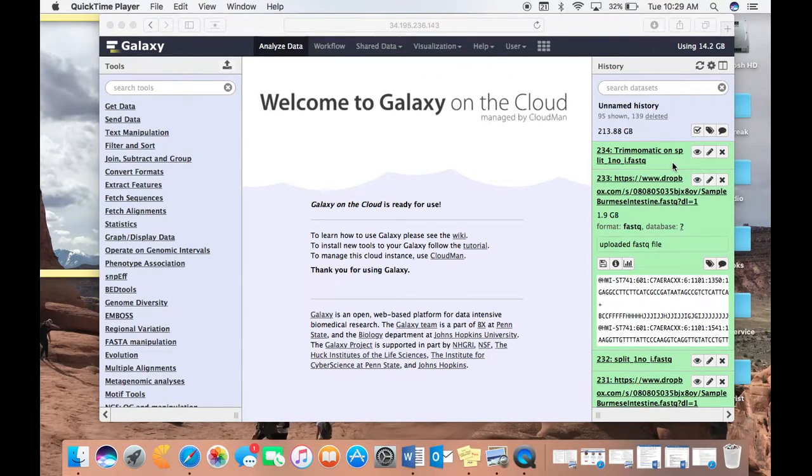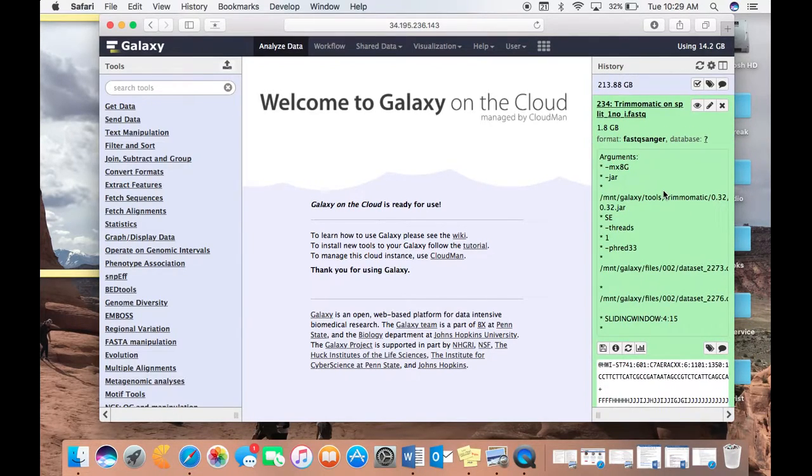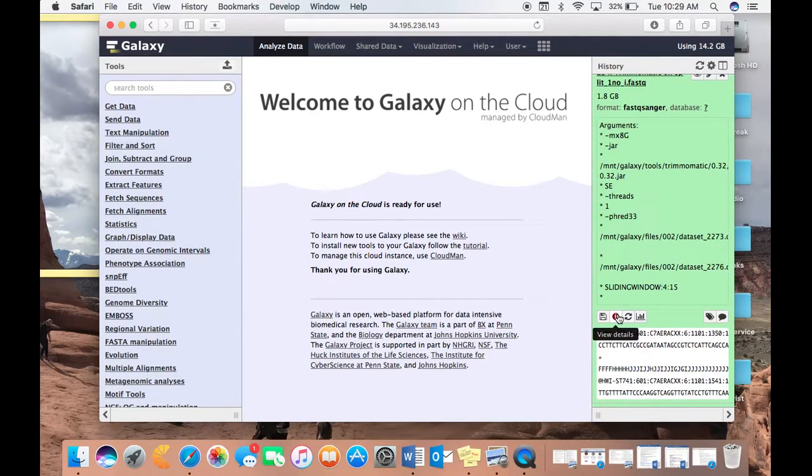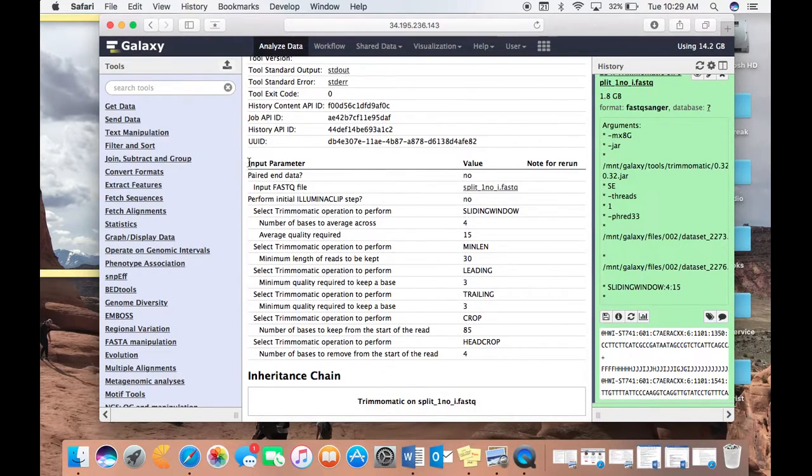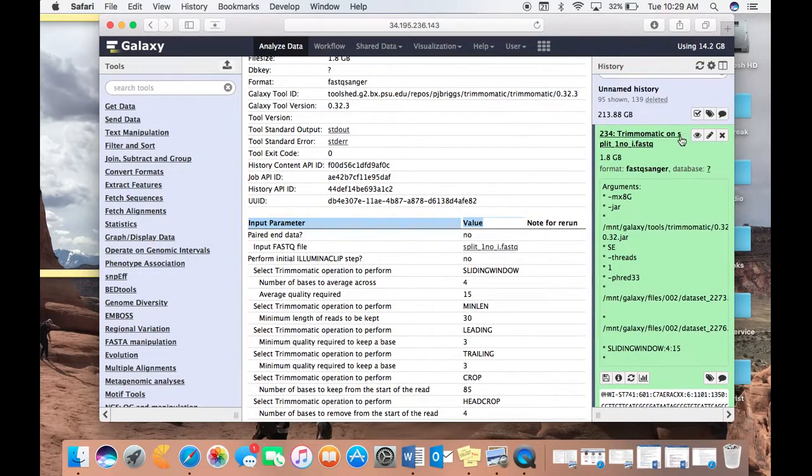So now that our data is finished being processed with the Trimmomatic tool, we're going to go through here, and I'm just going to view details quickly so you can see. You can actually go back and look at the input parameters, so you can see all of the parameters that we selected as we were going through there, and that remains available with this particular file.